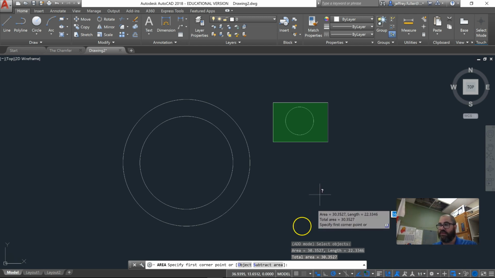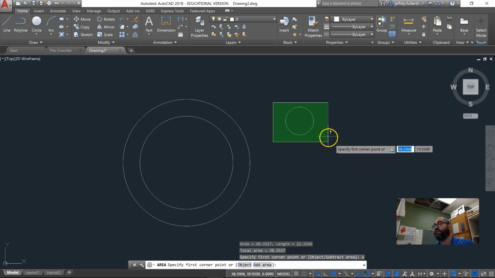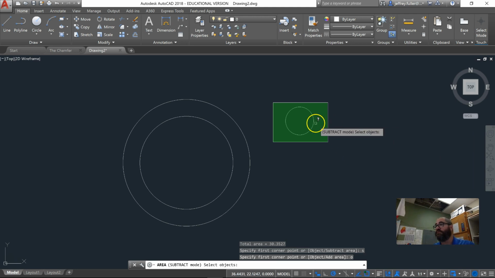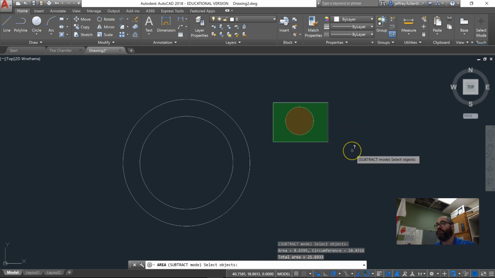And now I want to subtract. Okay, again, look down the command line, it says subtract, so I can type S, enter, and I want to subtract the circle. Oops, I forgot to choose it by object. I got to type O for object and take that area out. So I'm subtracting that area from that total. I have a total area now of 21.6933. So that is how you use the area tool.